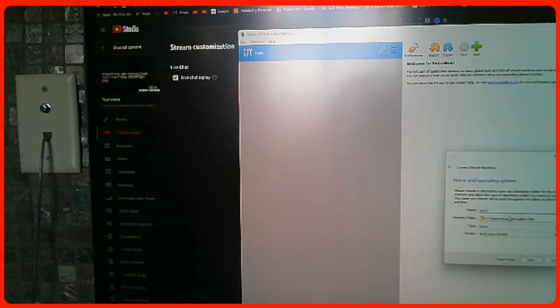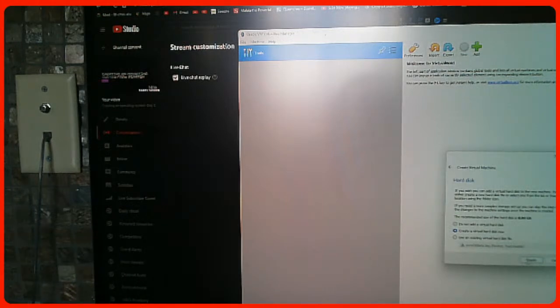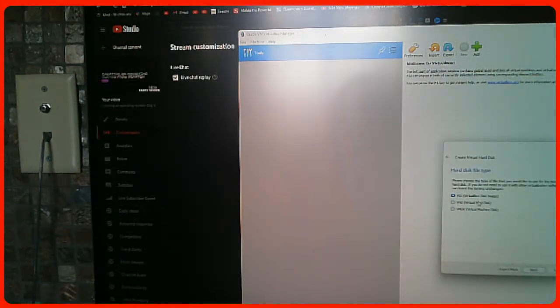Well, let's see here. OS 2.0 beta. Well, it'll be an alpha. Alpha 1. We're gonna put this on our website too once it's done, the first alpha. 12 gigs. Next. Create.